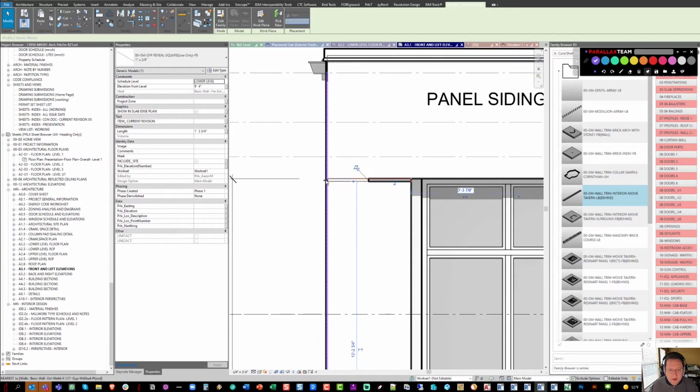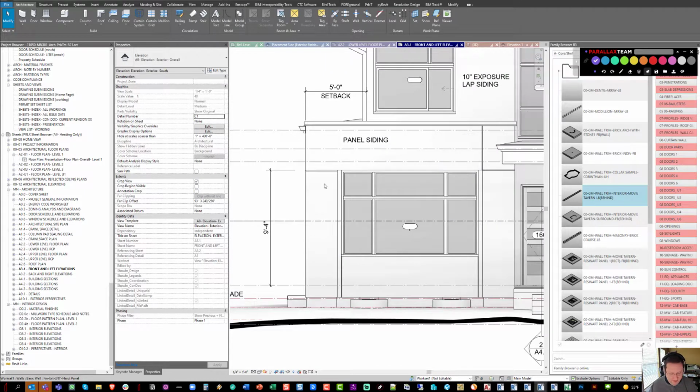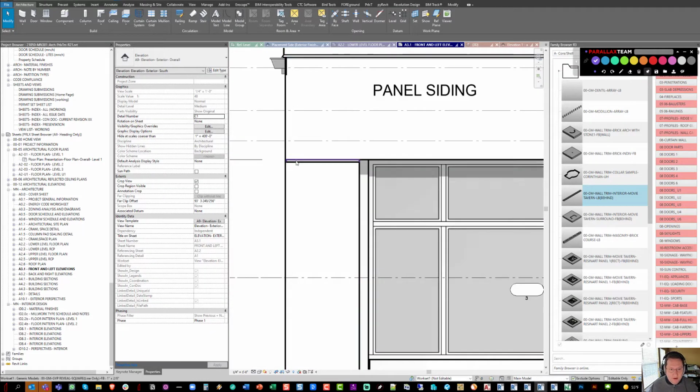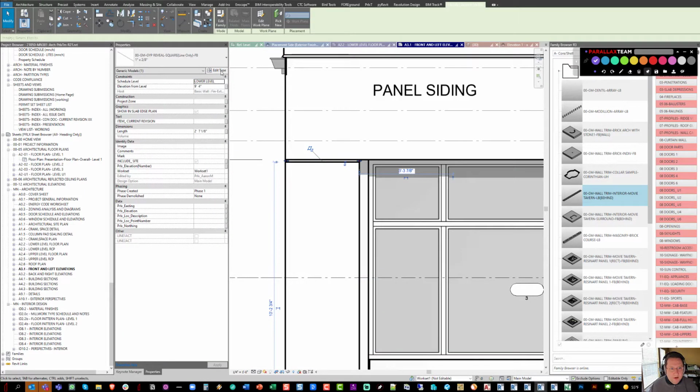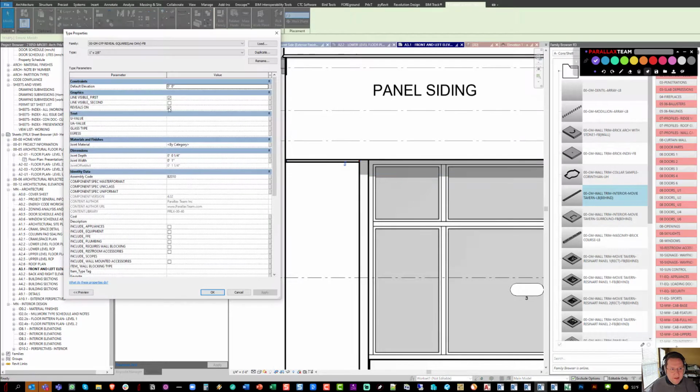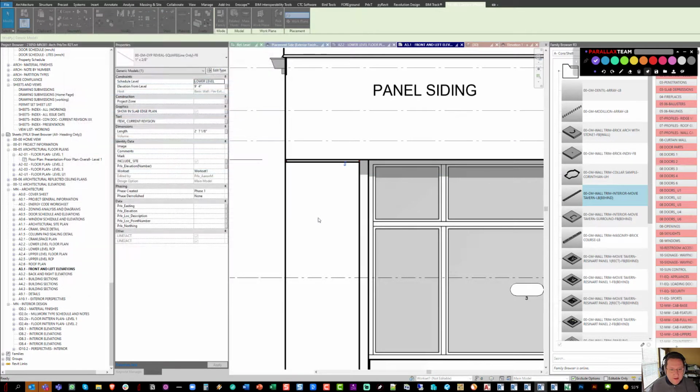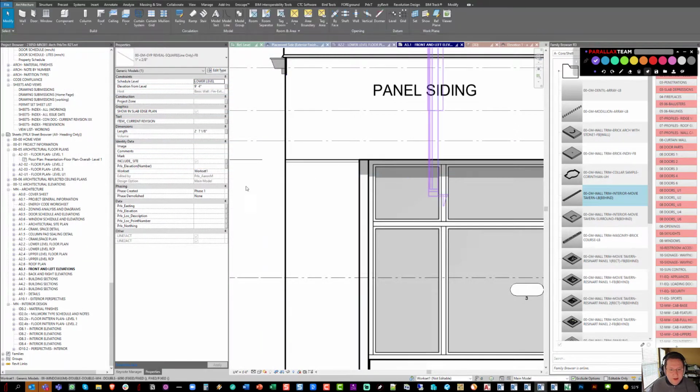And now if we stretch it across, you'll see that if we check out the line weights, we can have the line weight of the wall, and then we can also go in and tell the reveal to not cut itself, but show both lines, which can be at a lighter line weight.